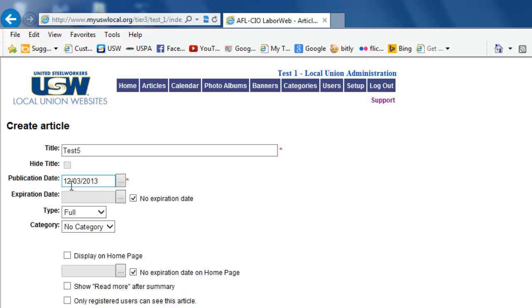Select the range of publication dates. Laborweb allows you to post content indefinitely or for a specific range of dates. Selecting an expiry date can be useful in cases where you have information such as an upcoming event that you know will be of little or no interest after that date.